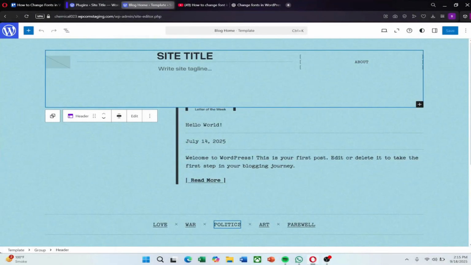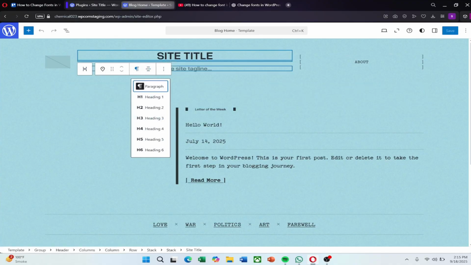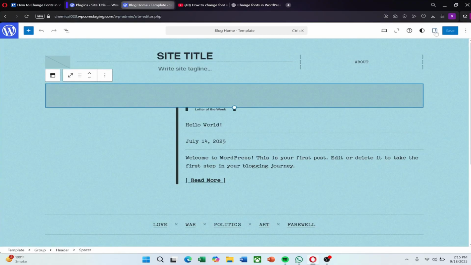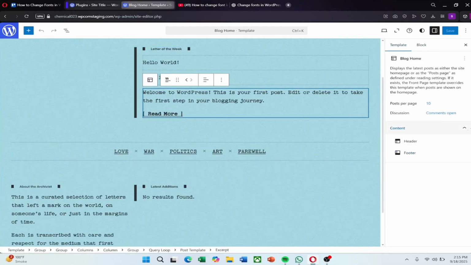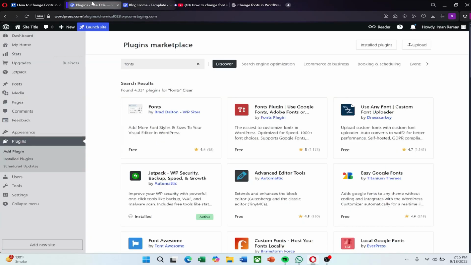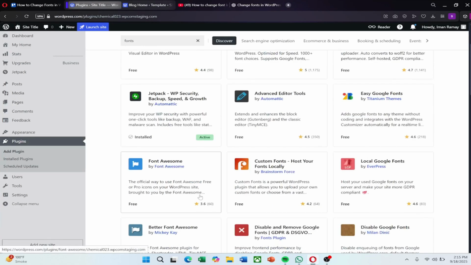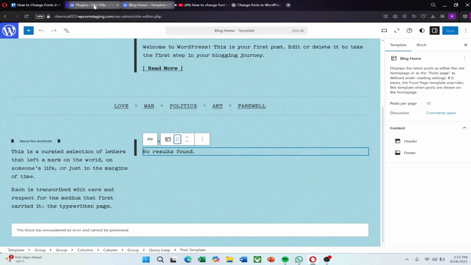Hello everyone, in this video I will show you how to change fonts in WordPress without coding. If you have ever tried to change fonts in WordPress using the default settings, you already know how confusing it can feel. By default, WordPress does not give you many options to quickly change the look of your text. You usually have to search for custom code, install extra plugins, or edit theme files. This can be time-consuming and frustrating, especially if you only want to make a simple style change.